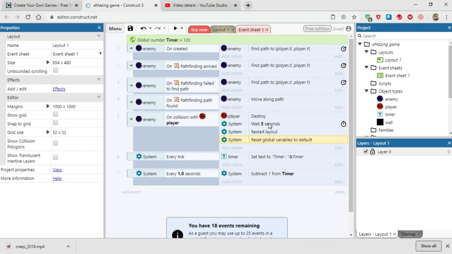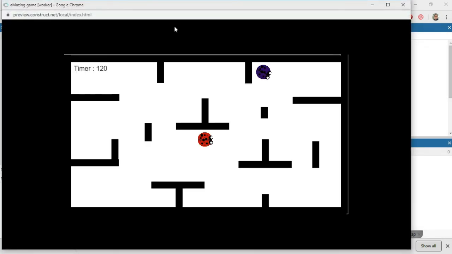It will wait for about 3 seconds, restart the layout, but at the same time it will get the timer over here to restart at 120 again. Let me just see whether this works. Maybe we'll just try to run. Then purposely get caught, and you'll see that the timer actually reset to 120. Okay, let's just see again.